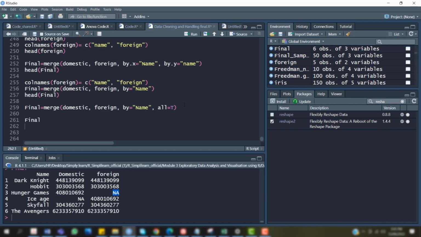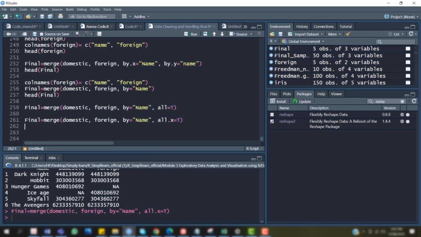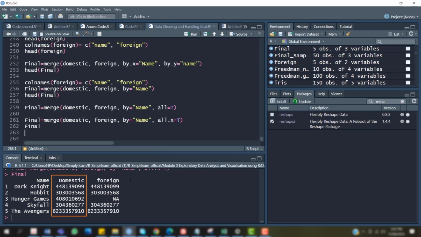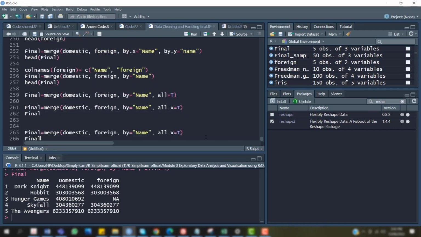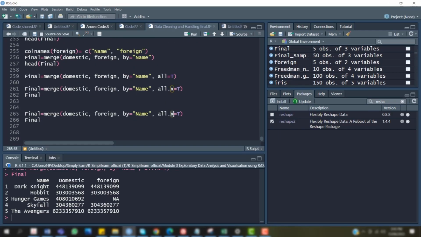Then you can also decide whether you want to merge based on one variable or the other. For example, if I write all.x equal to T, in that case, all the domestic will be taken and those that are not present in domestic will be ignored. Similarly, if I do it for all.y, then all values that are available in foreign will be considered and domestic will be ignored. So now we conclude with the merging aspect of data frames, and in this complete module we learned how to clean and handle data and a more complex form of data, which is the data frame.